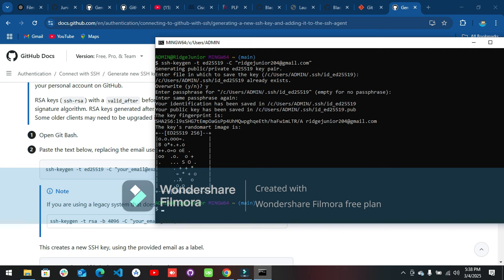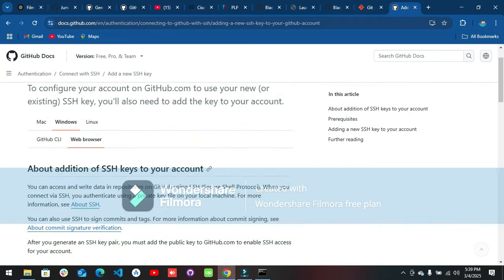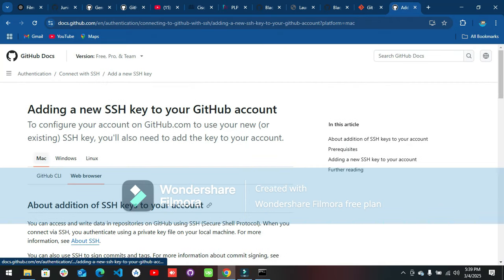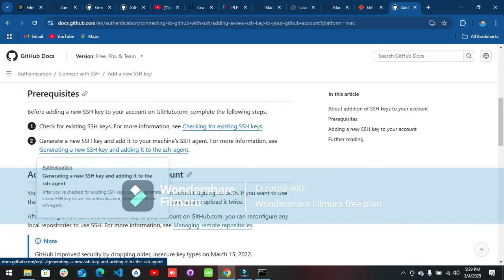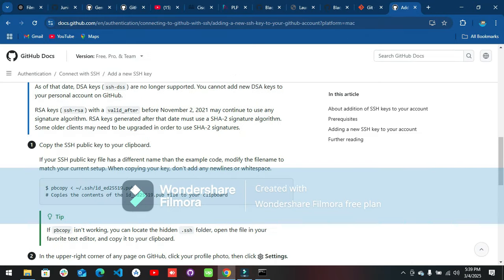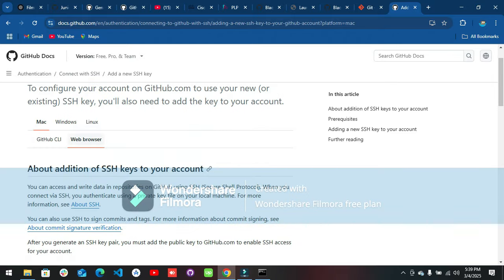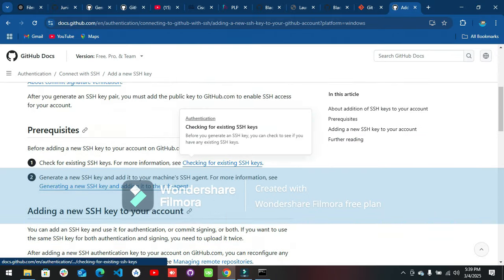Now we need to go to the next step, which is add a new SSH key. Now we have the commands for Mac, and for those using Windows and Linux. Most of you are using Windows, but if you're using Mac, you'll have to use this command, pbcopy. But for Windows, we'll use this command.